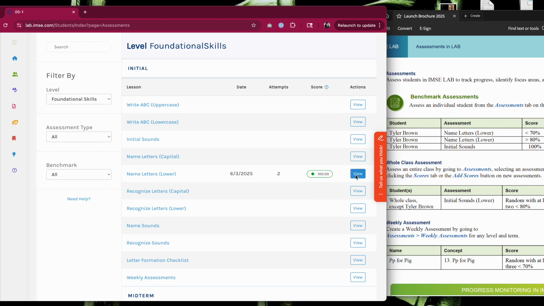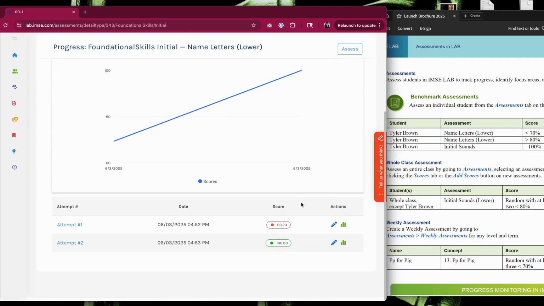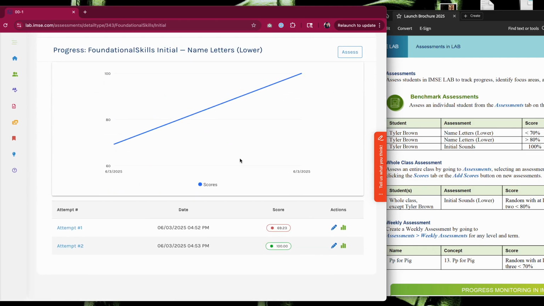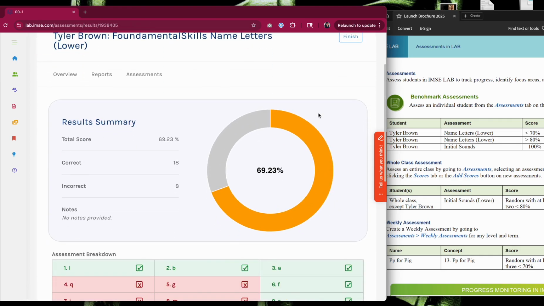When we go look at the actual assessment itself in the progress monitoring screen, you will see the actual graph that charts the progress that Tyler has made on his naming letters, and then you will see listed below each attempt, their timestamp, and when you did it, options to edit that if you had a misinput, and the result summary, which is that graph that we saw earlier. We can go back and look at that.